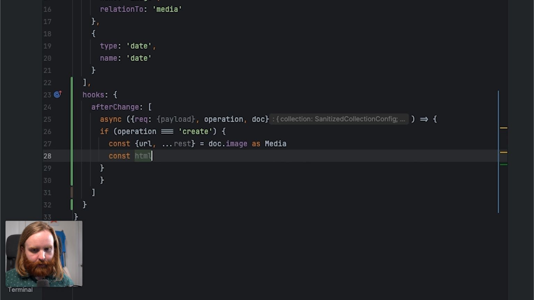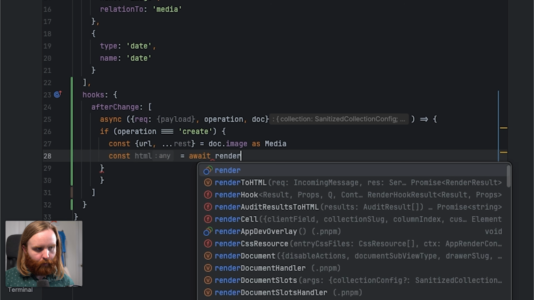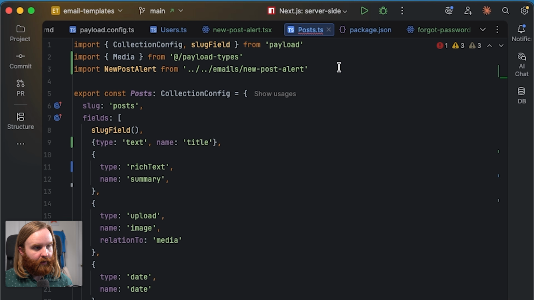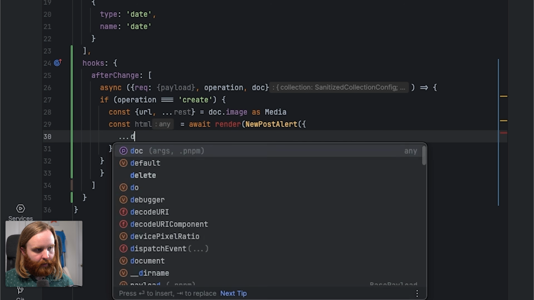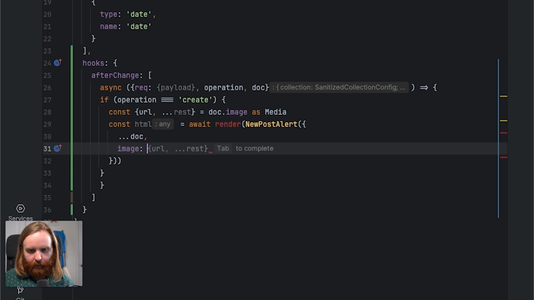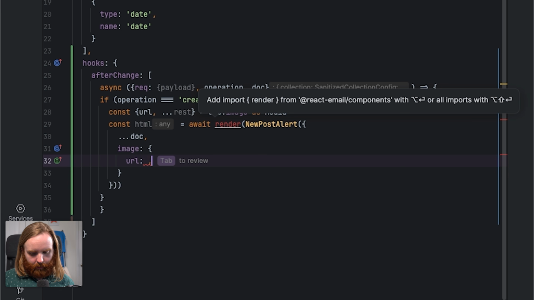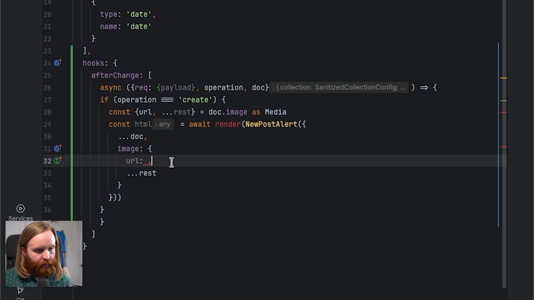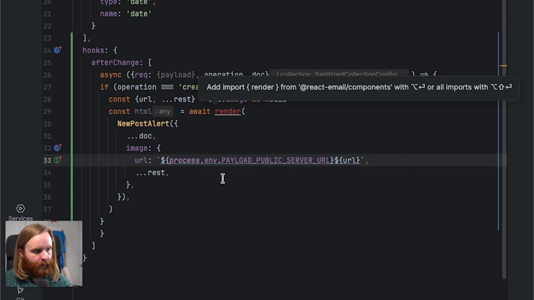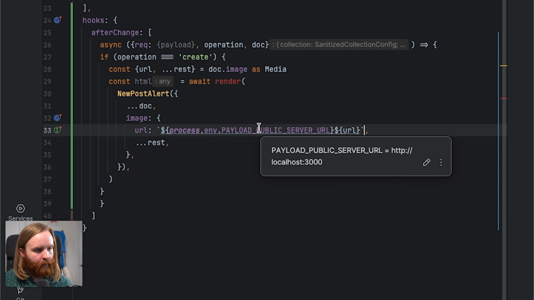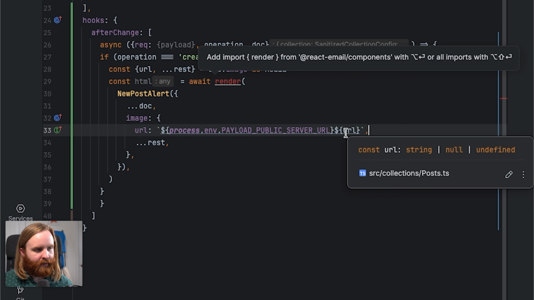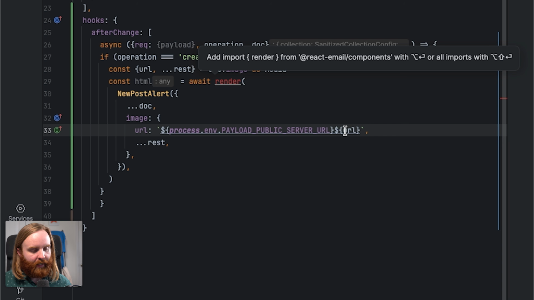Then we need our HTML, which we'll have as await render new post alert. So I need to make sure that this imports correctly, and it does. And then in the new post alert, I can pass in the whole doc. And then for the image, I can pass in the URL that I want, and then all the rest. So for the URL, I'm going to use this URL here. And what this is doing is it's again using my localhost 3000, but I know that this URL as it's stored right now is only the API path, so I need to add that to my localhost.